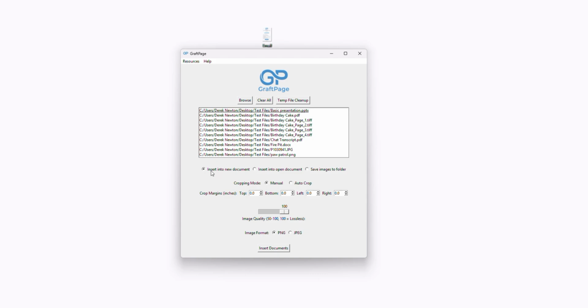Then you have the option of inserting these files into a new instance of Word or an open version of Word, or you can just save the images to a folder if you wish. I rarely use this because I'm always working in a report, so I typically use this one, but these options are all available to you. I'll start with this one.